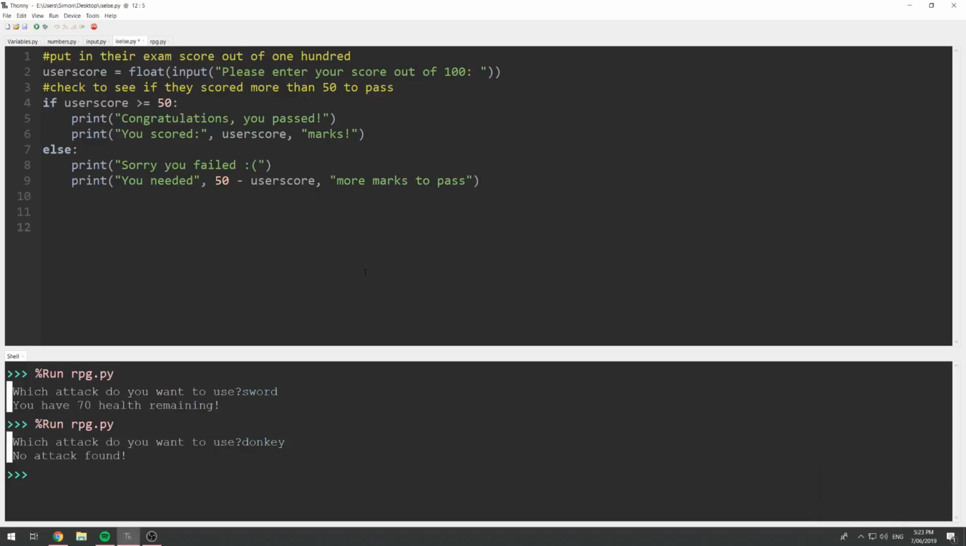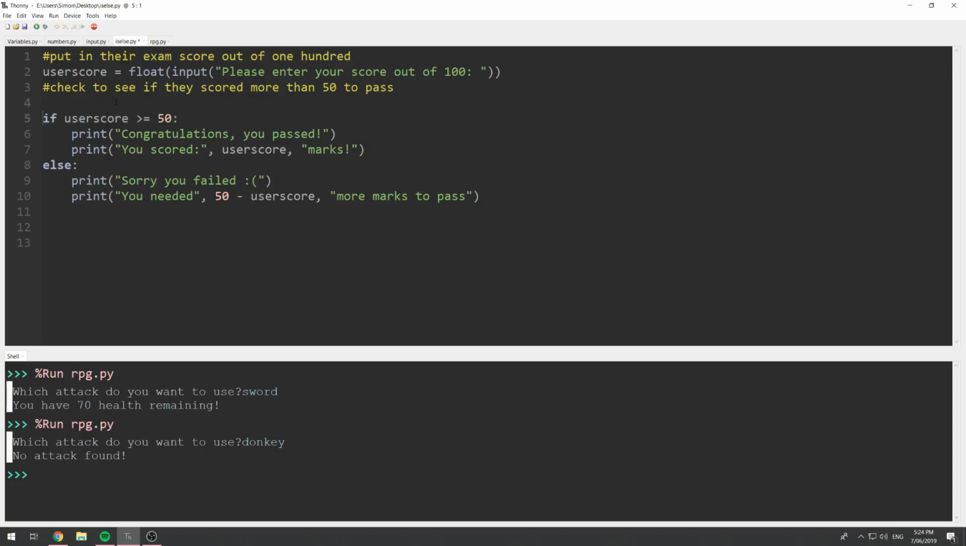Let's look at making our programs a little bit smarter using the elif part of the if-else statement. In our last program, we checked if the user passed or not simply by checking if it was greater than 50, they passed, else they failed. Let's make this a little bit smarter. Let's start giving them grades based on what they have.